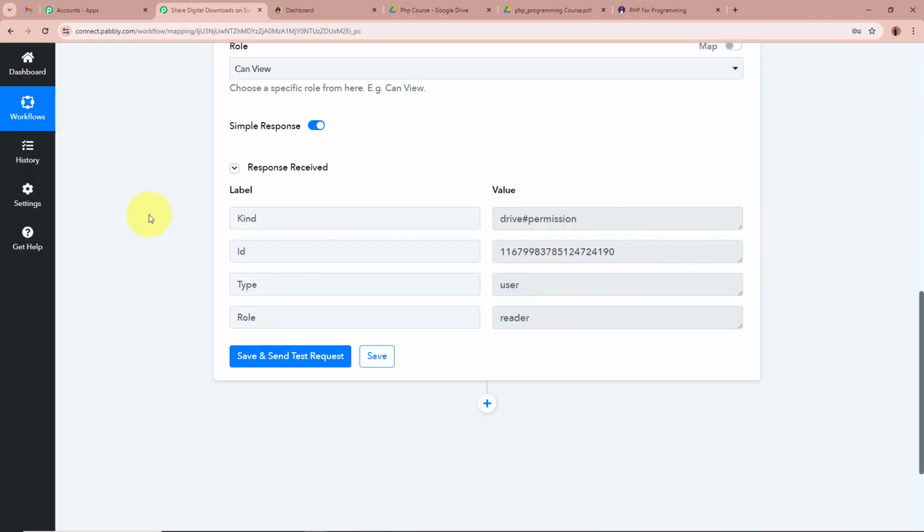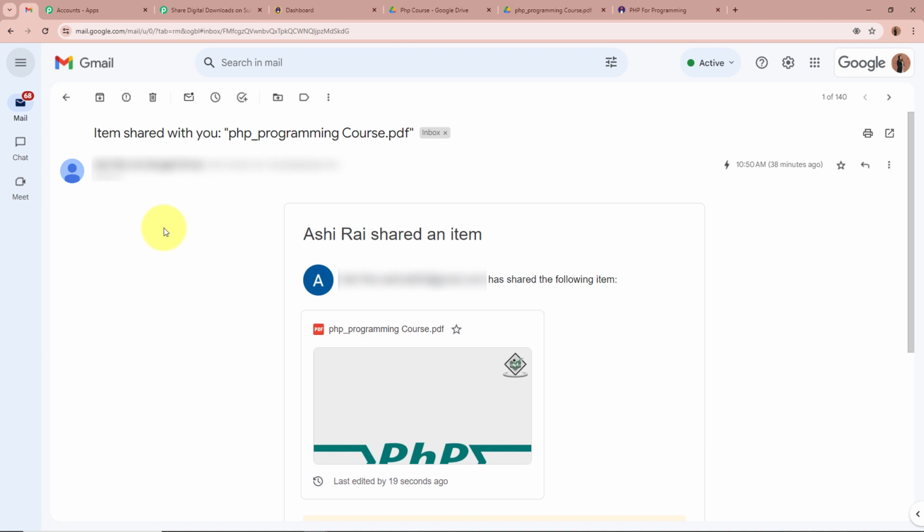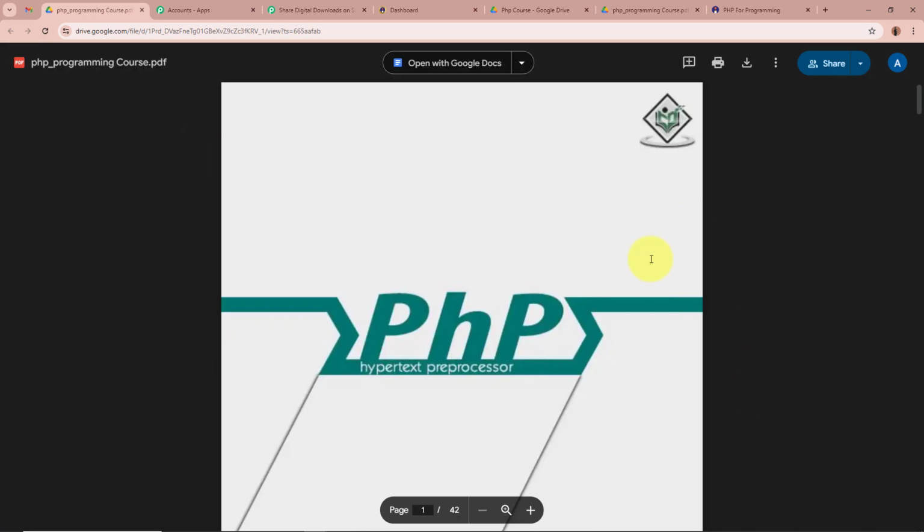As you can see, the response is received, and it is a positive response. So I'm going to open my Gmail account and check whether I have received the file that I've purchased with the help of Instamojo or not. And yes, as you can see, a new file has been received in my Gmail account. I'm going to open this file from here, and you can see this is the same file, php programming course.pdf, that we wanted to share to our customer.